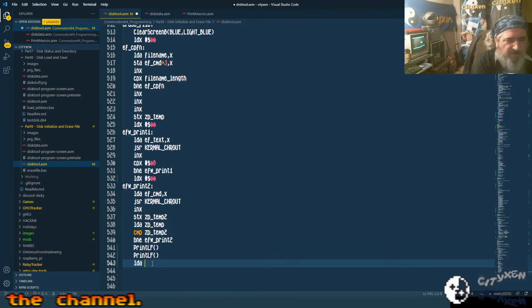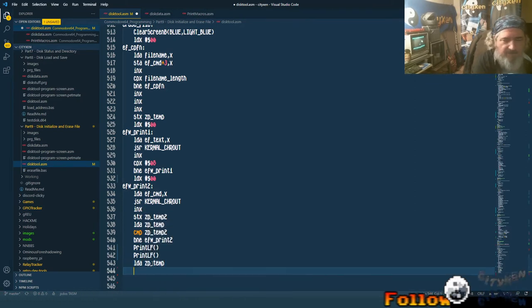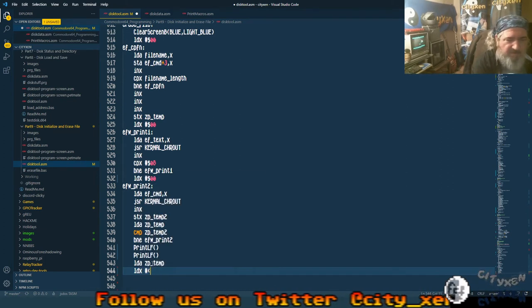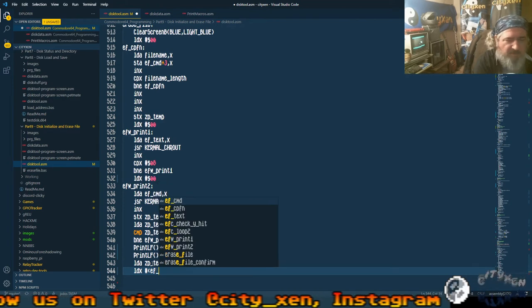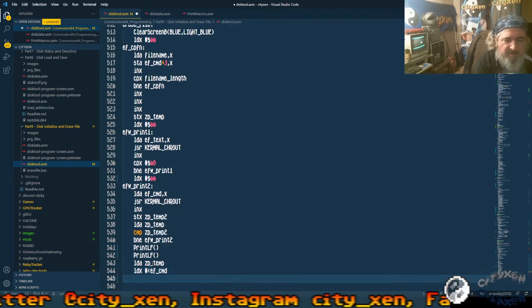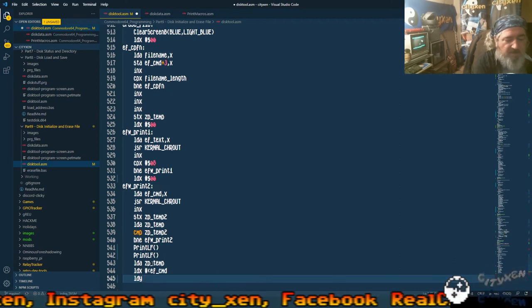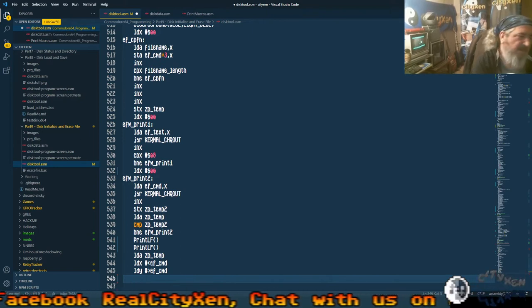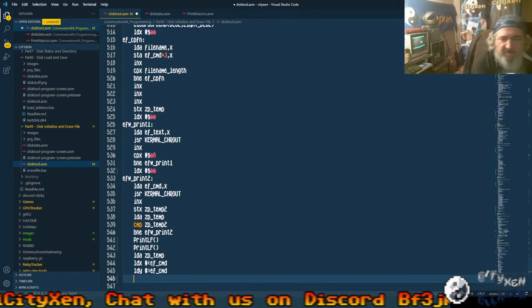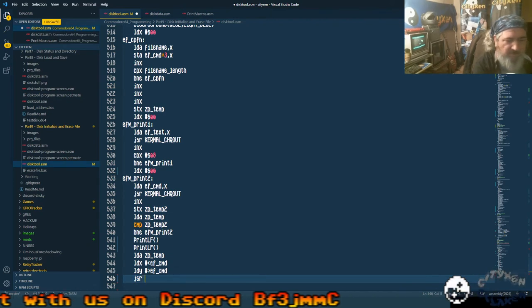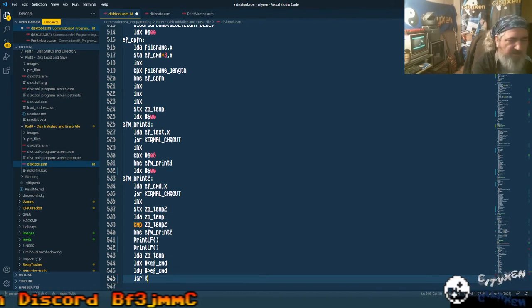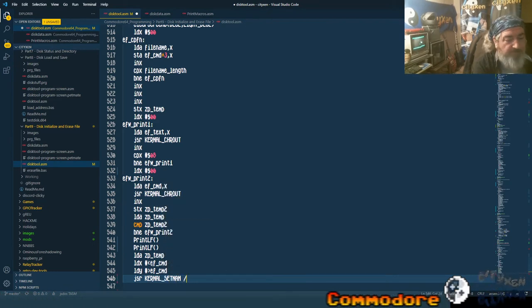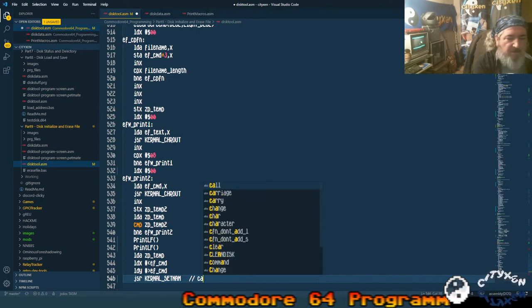Which is actually just jump subroutine kernel char out. So then we're going to load the accumulator with zp temp. Then load x with the low byte of erase file cmd, which is the command. And then load y with the high byte of EF cmd. And what do you think is going to happen here? We're going to set name, because that's setting the command that we're going to send to the disk drive. Kernel set name. Call set name.